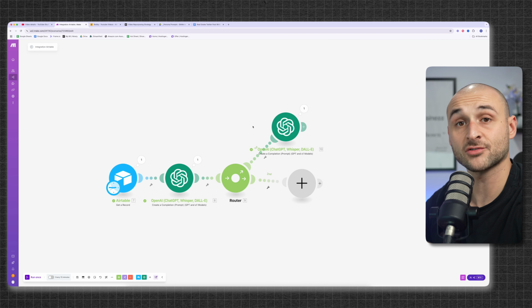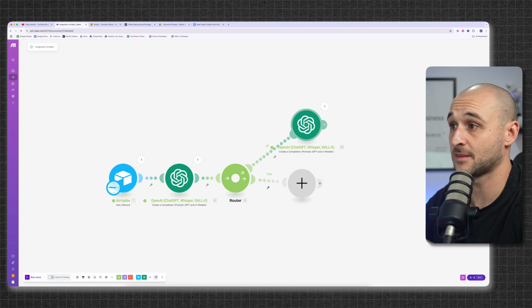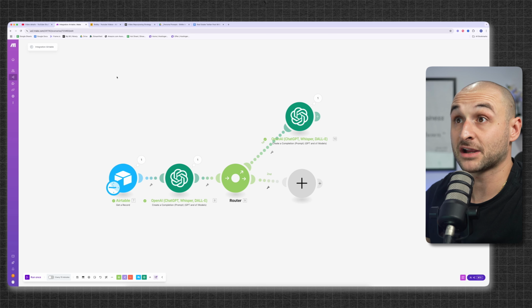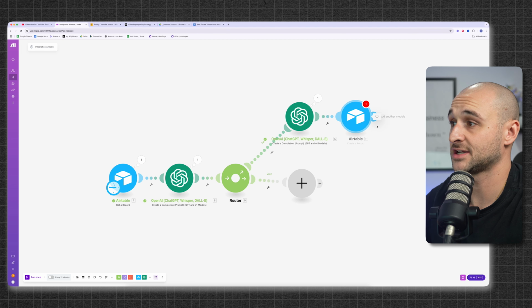And that's great. But how do we get this into a centralized place like an Airtable where we can then go through and review all the content that is running on automation in the background for us? Very easily, we're going to then create a round trip back to Airtable. So we're going to hit the plus again. We're going to make another Airtable node, and instead of get record, we're going to click create record.